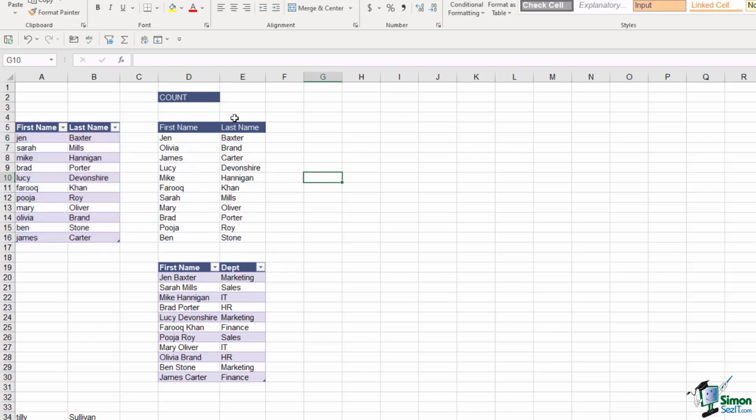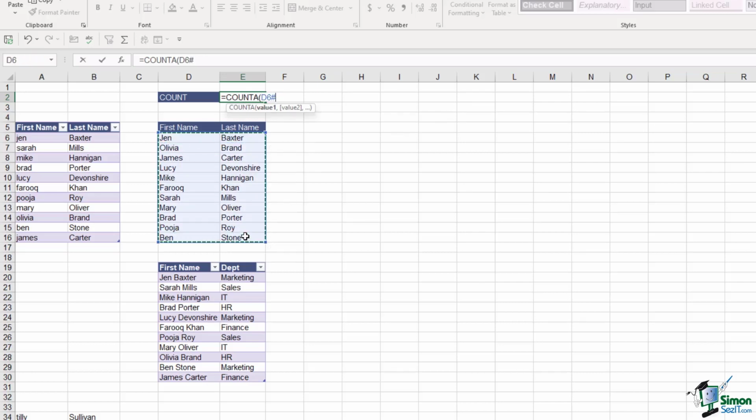Now, one other thing to note here is if I then wanted to do something like maybe a count on these names, let's type in COUNTA. I'm going to select everything in this table. Notice what Excel does. Take a look at that notation. It's put a pound or a hash symbol in there. And what that basically tells us is that we're referencing a dynamic array.